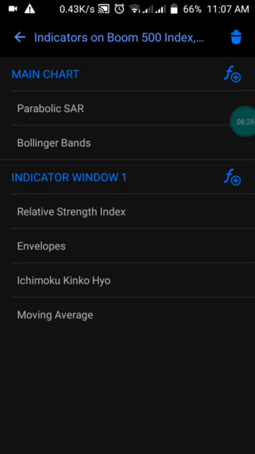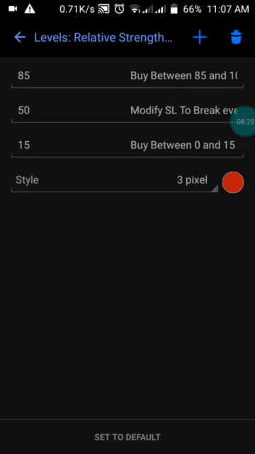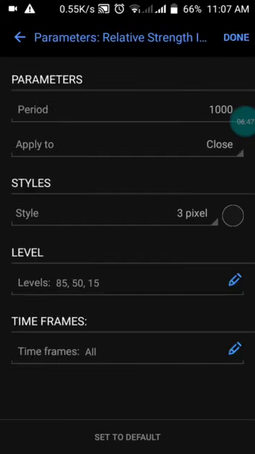Then you open your, okay, let me show you the relative strength index levels. I didn't show you the levels before. So we have the levels of 85, 50, and 15 on the relative strength index. So that is where we sell between 85 to 100 level, and we have our modified sell towards break even. Then we have our buy between 0 to 15 level, which is our 15 level. Then you press done.